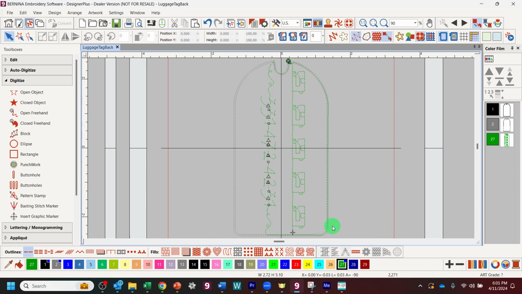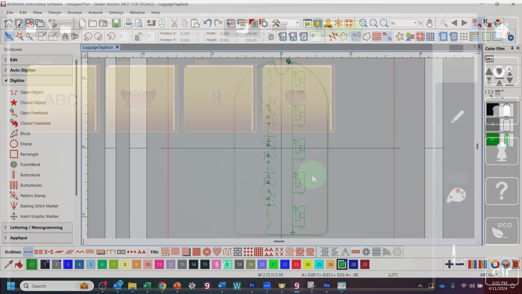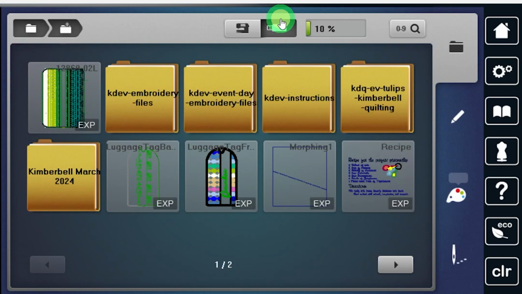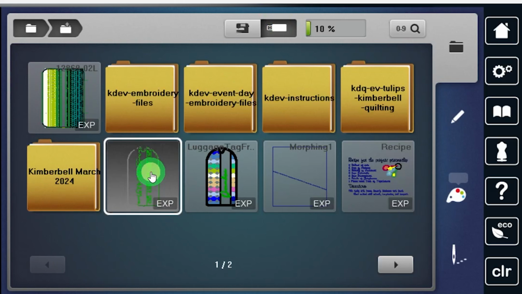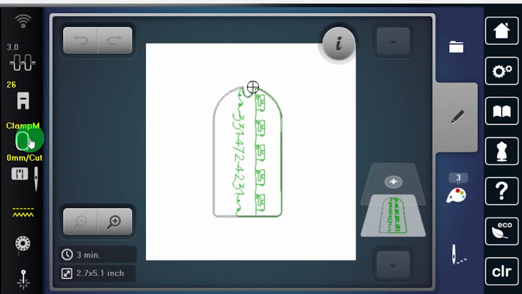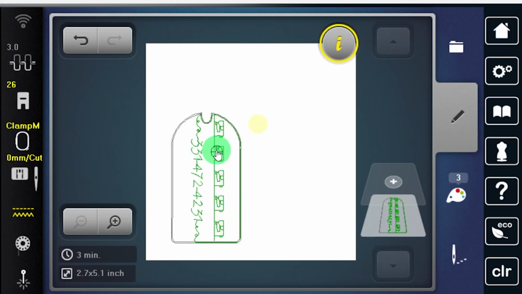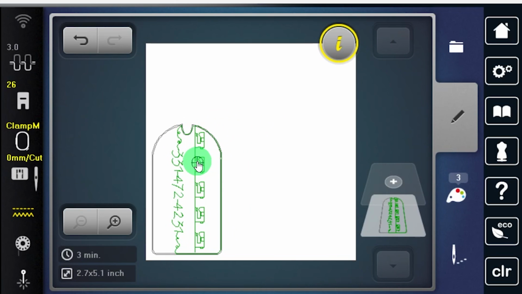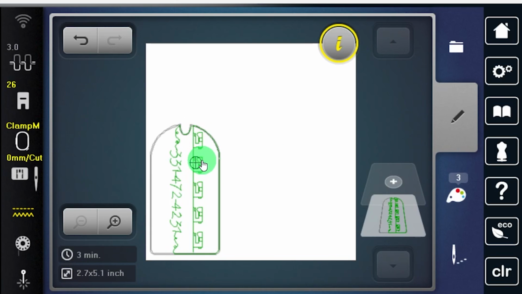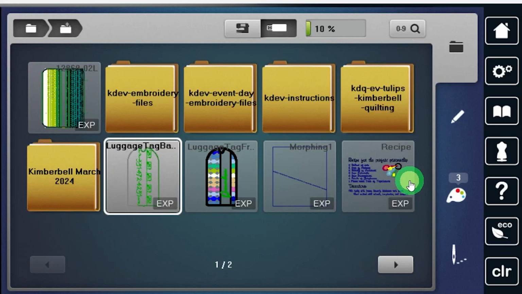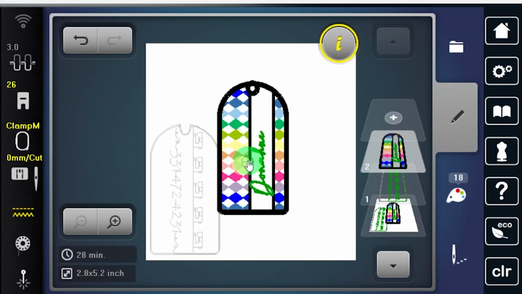And I'm sending these to the machine. So now we just need to see how to stitch it out. I started off with retrieving my luggage tag back in my medium clamp hoop, and I put it really low at the bottom left corner. Then I added my luggage tag front.